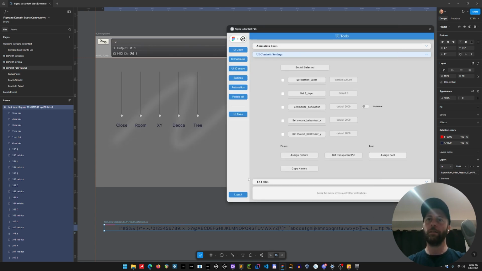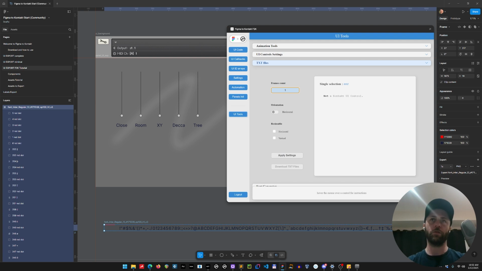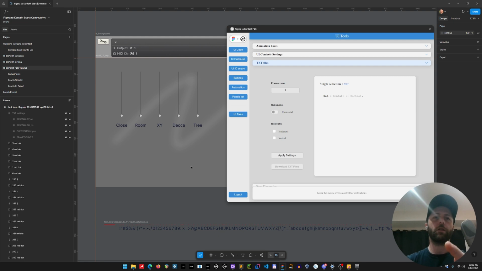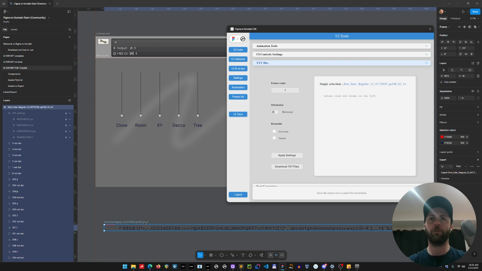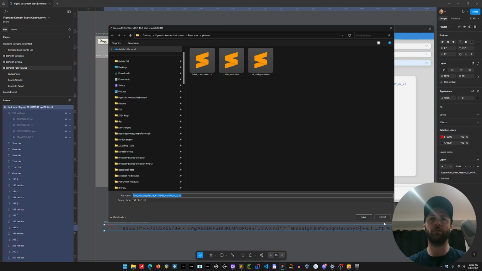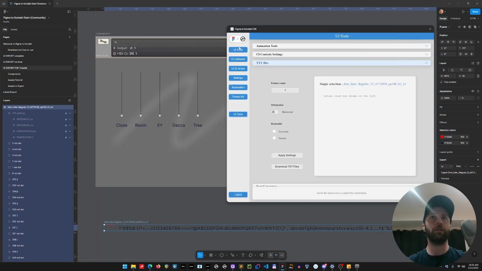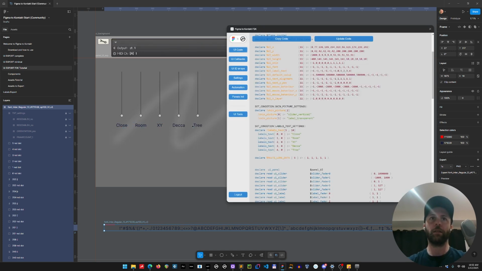Then we need a text file. So go to text files, just one frame, not resizable, apply settings, click here, oh, what happened? Right, so Figma to Kontakt sometimes is feisty, so click around a little bit, and you know that your text settings is inside your asset, so you get it. All right, now what do we have to do? We have to update the code again because we just set the new settings for the font. So let's update the code, and as you can see here, font file right here.